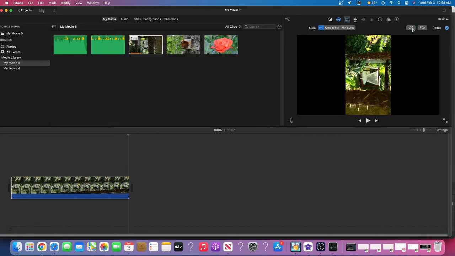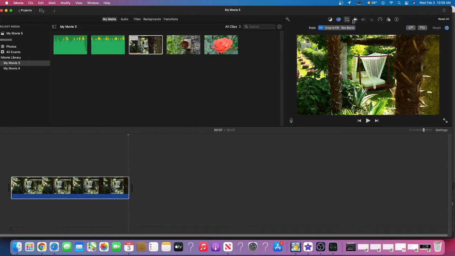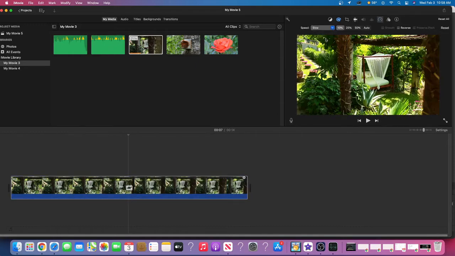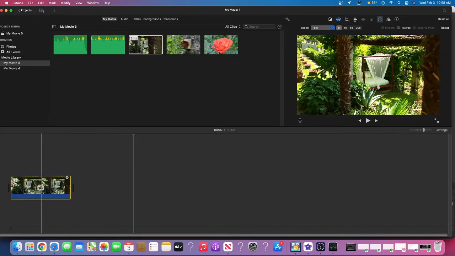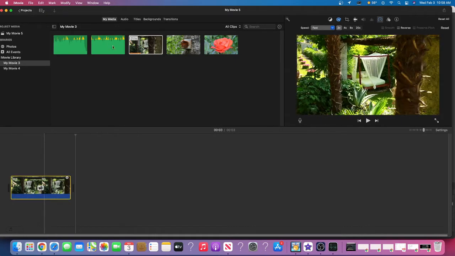You can also rotate it. Here we have stabilization. So if you have a video where it's a little shaky and you want to smooth it out, we can use this. You have your speed. So we have normal, slow, fast, freeze frame, and custom. If you do slow, then you will see a turtle on the clip. If you do fast, you will see the rabbit or the hare on the clip.